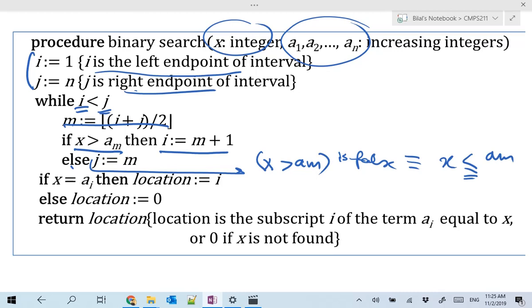Because when x is equal to a[i], we have to return that location and the problem is solved, okay? Personally, I would put this instruction first. If x is equal to a[m], return m, okay? Else, if it is strictly less than, do this. Else, and in that else, it will be the otherwise of both cases. It's not equal, it's not strictly greater than. It means it's less than, okay?